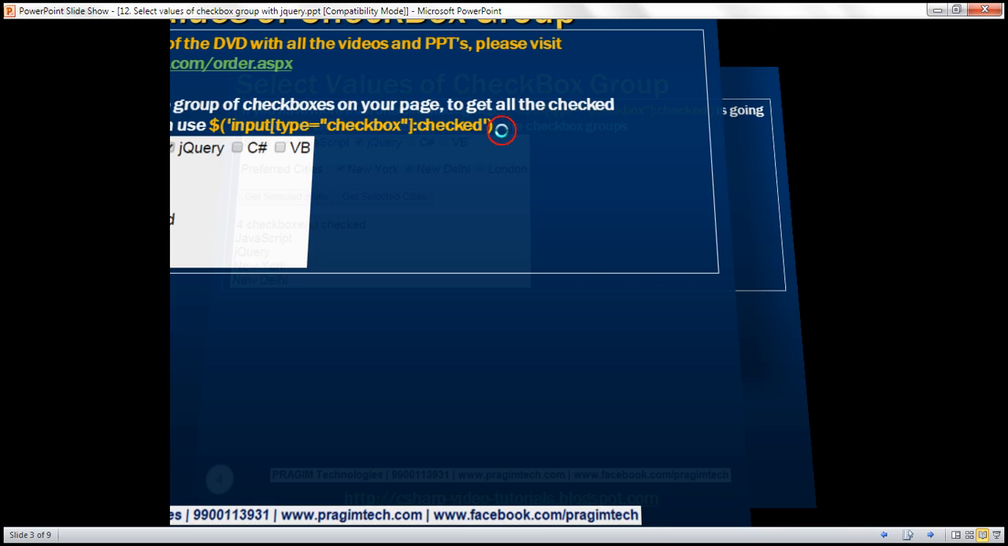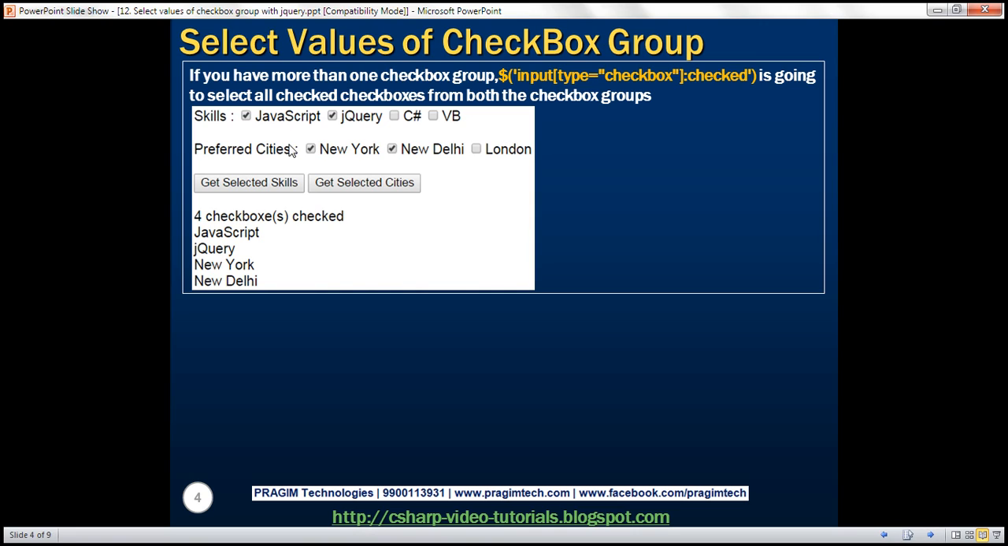But what if we have two checkbox groups like this? Notice we have the skills checkbox group and the preferred cities checkbox group. And what is this selector going to do? This is going to give us all the checkboxes that are checked from both the groups, irrespective of whichever button you click. But that's not what we want.